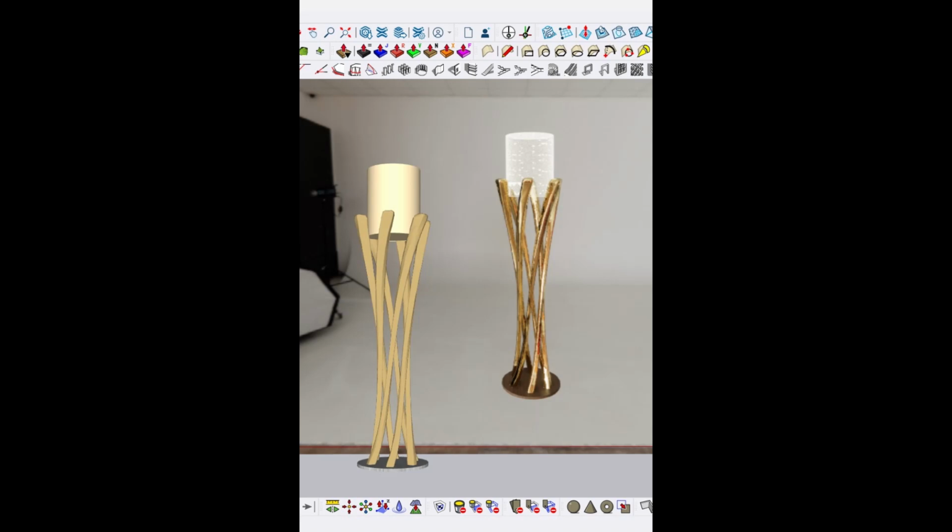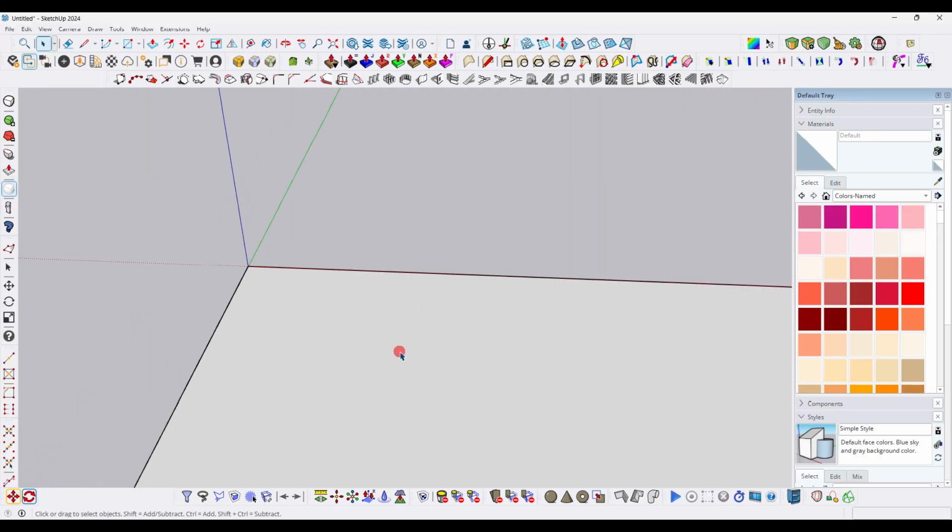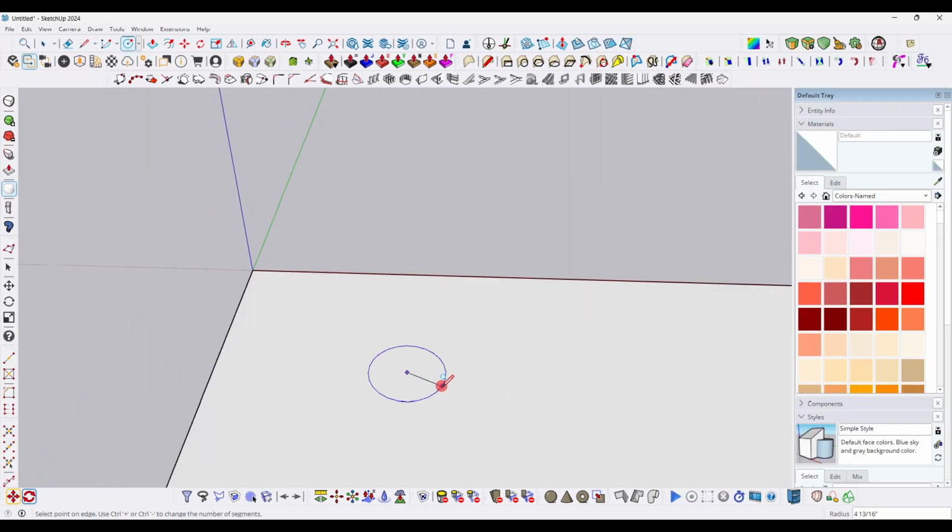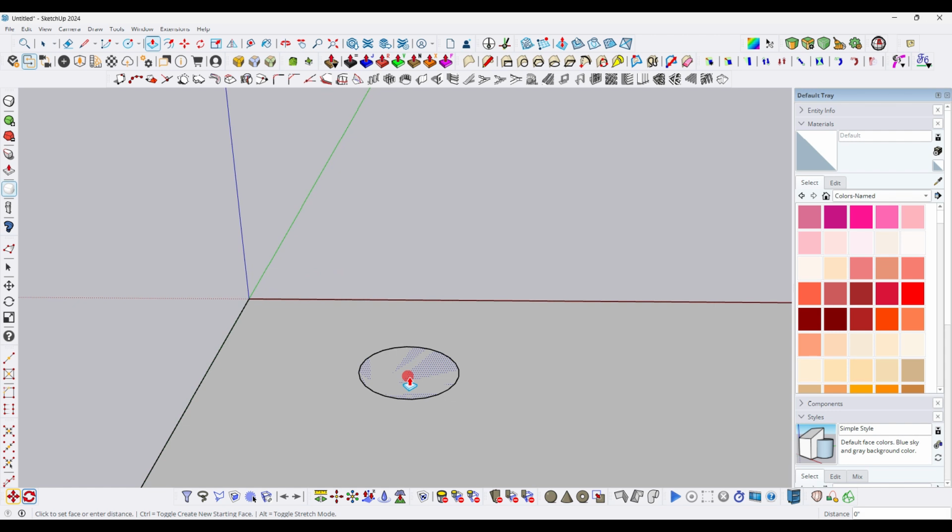So if you want to create some cool parametric bedside lamp, you can create it very easily. First, you have to draw a circle and extrude it using the Push/Pull tool and make it a group.